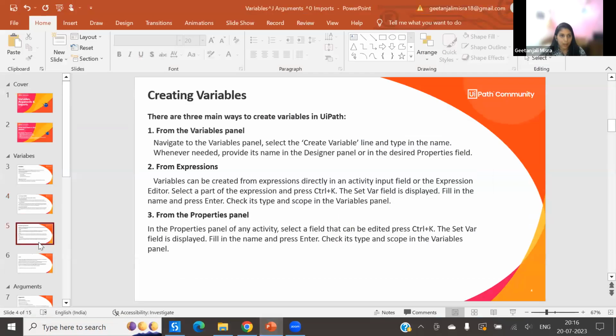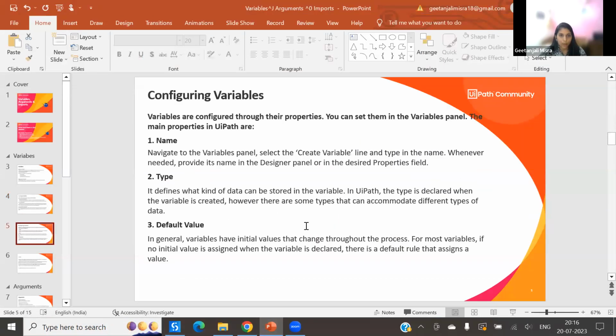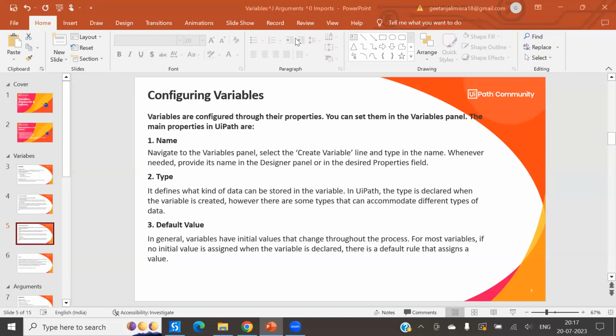Okay. Yep. Before moving on to configuring variables, any questions here? Has anybody tried making variables on their own in their studios? Guys, please feel free to reach out to Gitanjali with any question, any doubt you have. Otherwise you will fail to understand the logic. So just reach out to Gitanjali now.